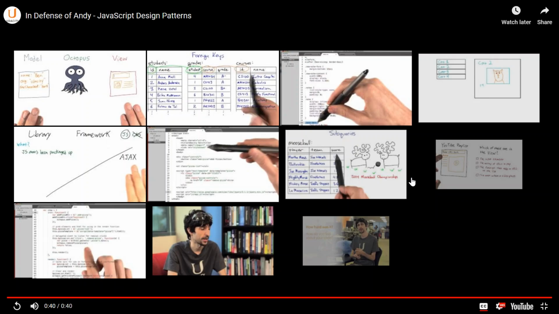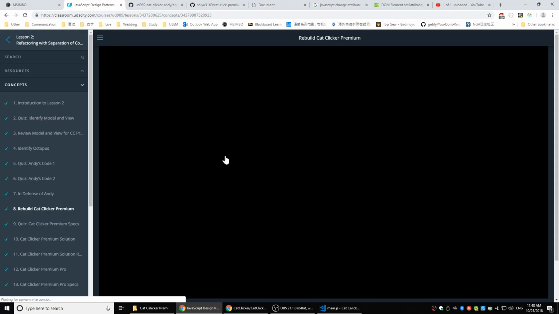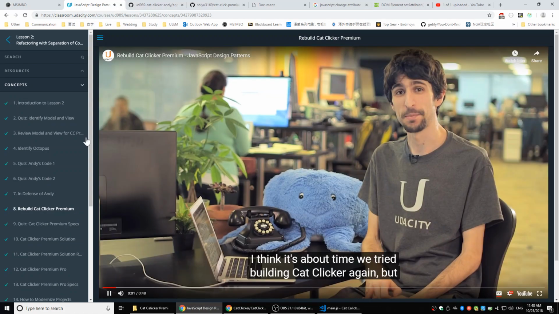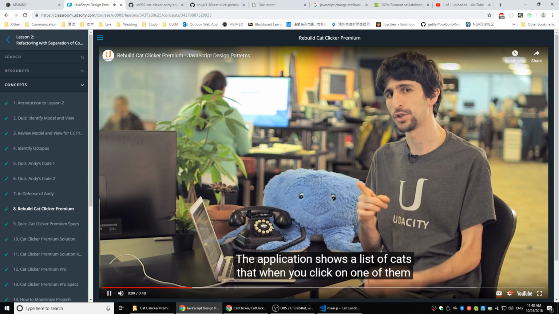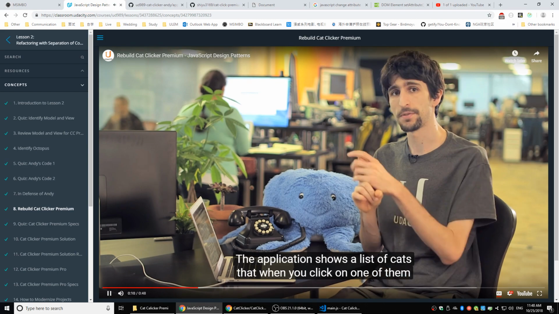Alright, so we know what the trouble is right now, and I think we're gonna rebuild it. I think it's about time we try building Cat Clicker again, but this time we have better organizational skills. You'll be doing the same project we ended with before. The application shows a list of cats that when you click on one of them, it updates the cat detail area with the clicked cat's details.